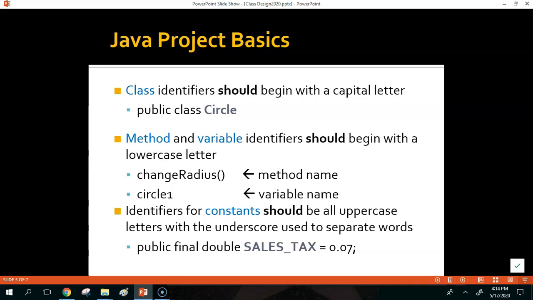So just some basics. Classes. To identify a class, for example the circle class, always start with a capital letter. So I know that capital C, Circle, is a class. Now, you can technically not do this, but anyone that is decent at writing Java code is going to follow these basic conventions. And then there's also methods and variables.